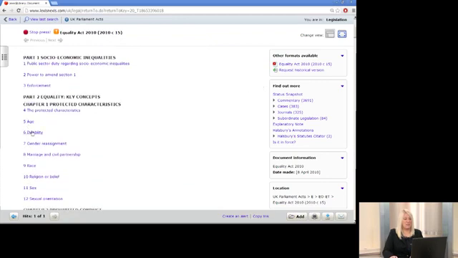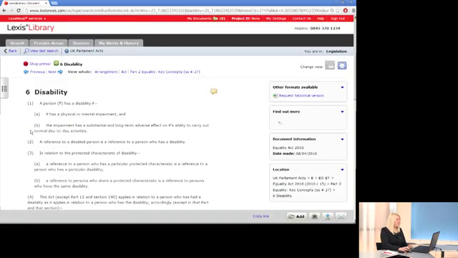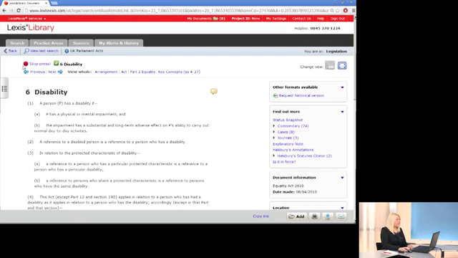If we select one of the sections of legislation, let's have a look at section 6 on disability. That takes us through to the text of that section. The stop press icon carries through if there are any amendments in the pipeline. We also have a status signal for the section. So here we can see we have a green tick stating it's in force with no amendments.